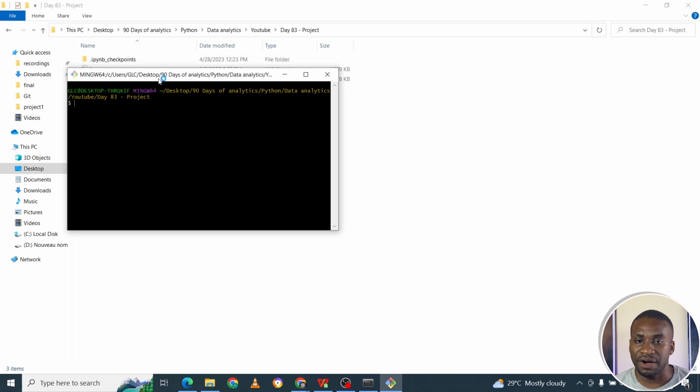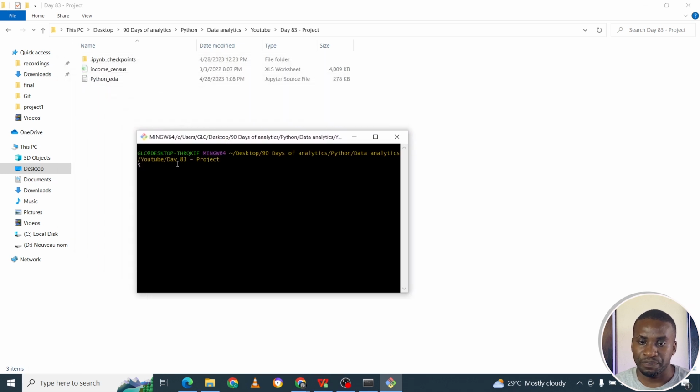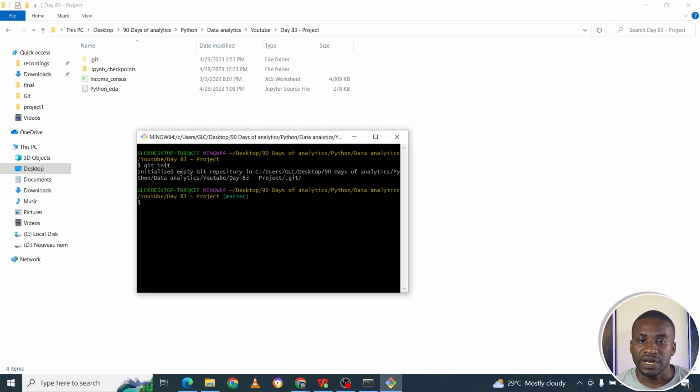And then from here, we have this folder. We are just going to do our git status. So the first thing is to initialize. So we do our git init first, so that we have a .git. So now we have a .git here. Then we have this master, and then we go to git status.